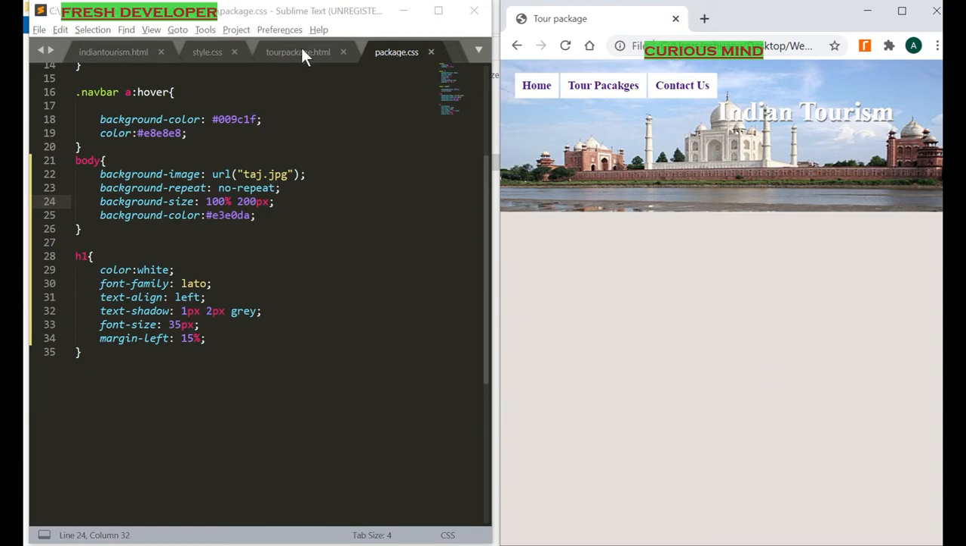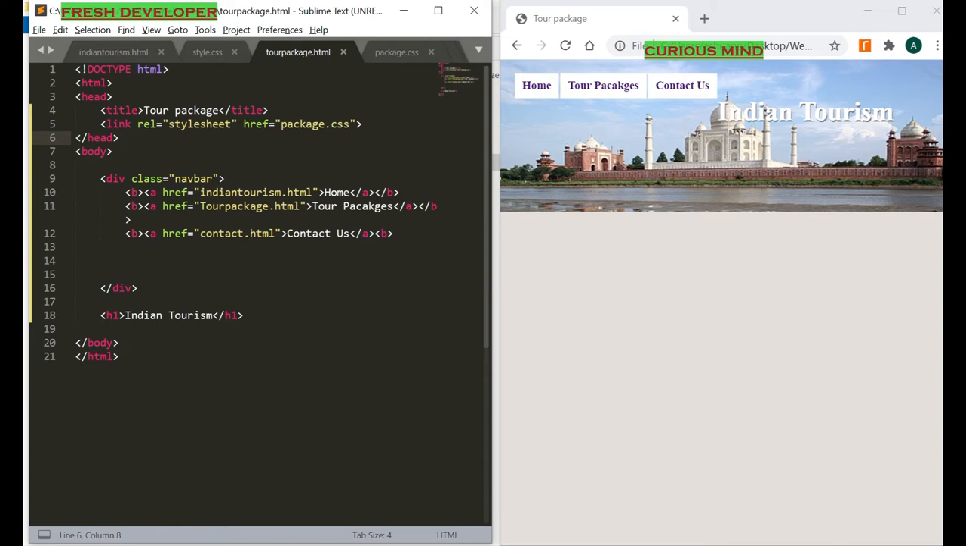So let's quickly go to the tour packages once again, and now we are creating the content for this page. Okay, so we are going to add some tables, some other things. So for that, I'm making a division for these purposes, and giving this class as tour plan. Class is equal to tour plan. Fine.